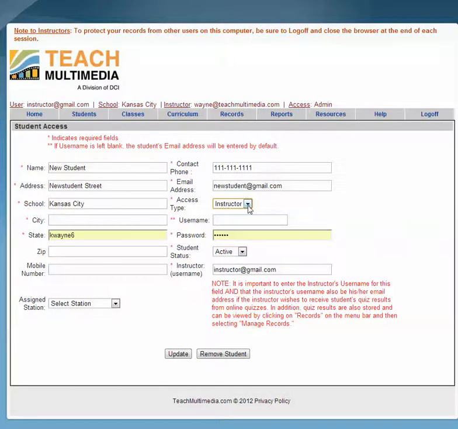We need to give them student access, which is important, otherwise they can get access to parts of the system that they need not have access. Then their city name, username. By default, we use the email address, and this will automatically be entered in this field once we click the update button. If, however, we want to use a different username, we can enter it at this point, and it will not be overridden with the email address later on.